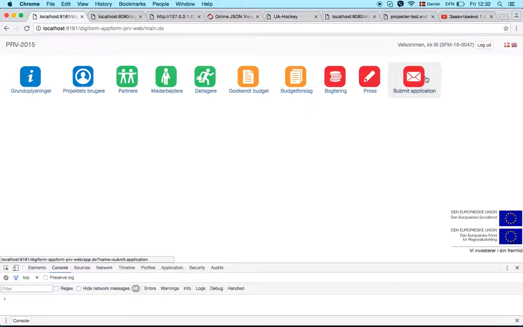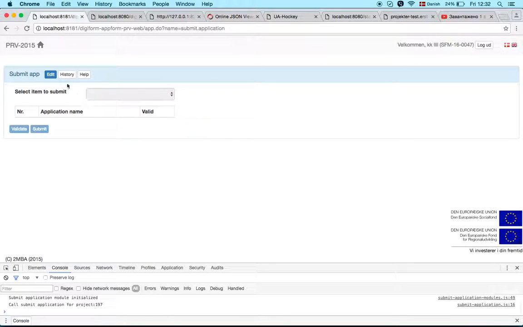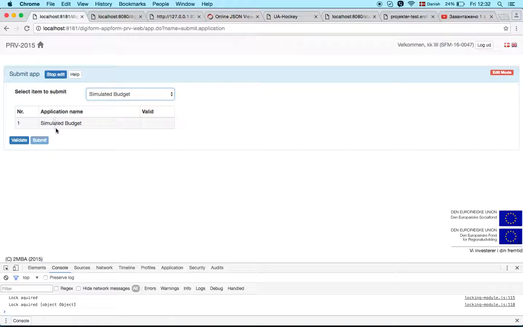So in general, you go to the submit application, assume your user has all the required roles, you press edit, then you select the profile, then you have a list of applications in this profile, then you need to tick, press validate, and then the submit button is activated, and then actually you submit. But this is the easy way.